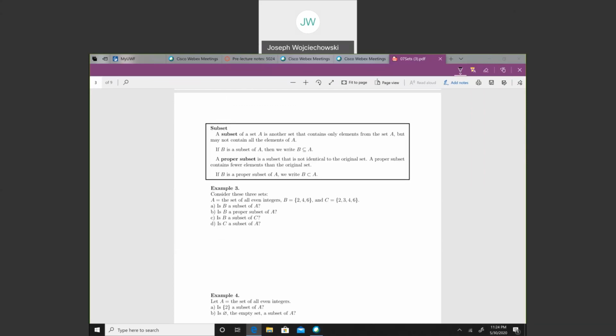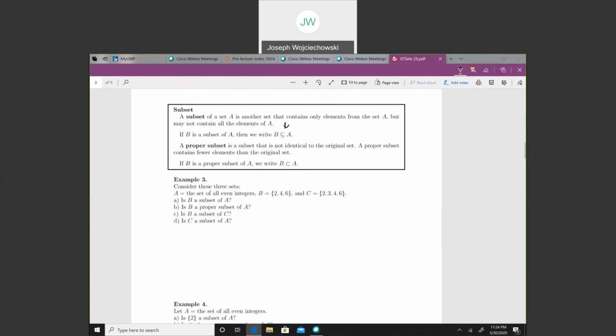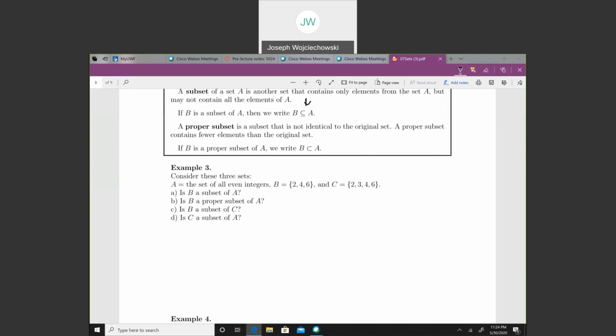So a subset of a set A is another set that contains only elements from the set A, but may not contain all the elements of A. It can, but it may not. If B is a subset of A, then we write B is a subset of A, this symbol here. A proper subset is a subset that is not identical to the original set. A proper subset contains fewer elements than the original set. If B is a proper subset of A, we write B and we use this symbol.